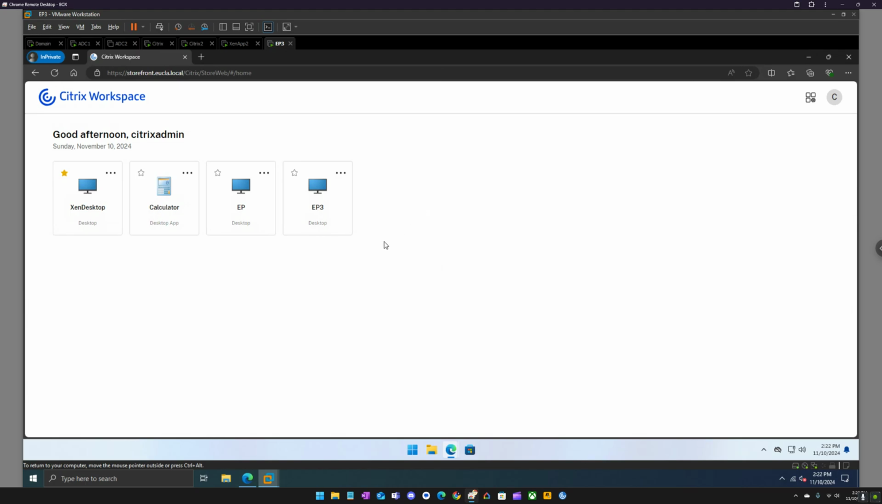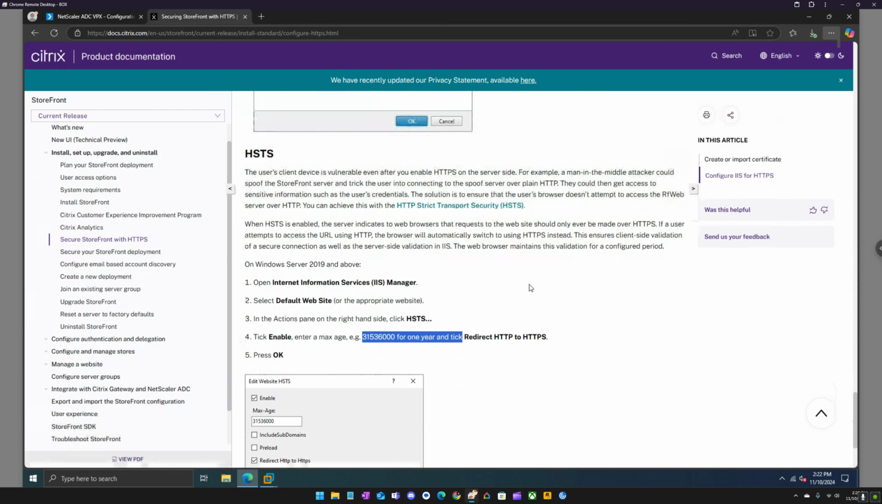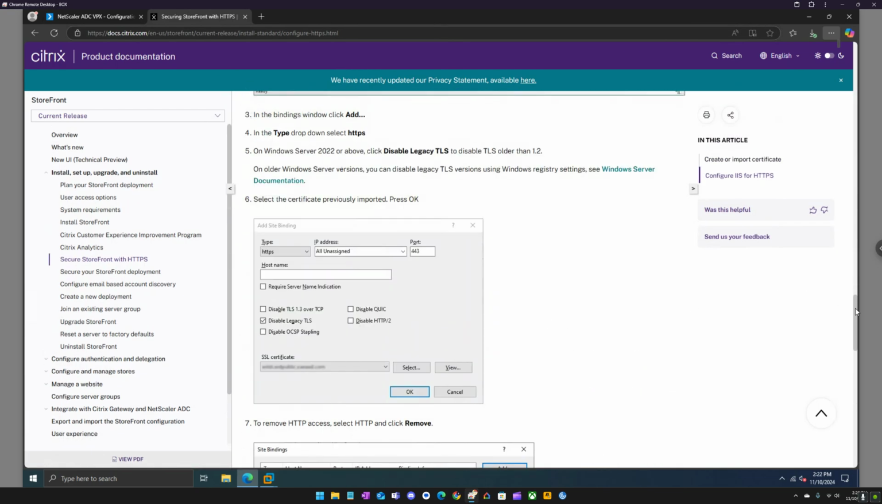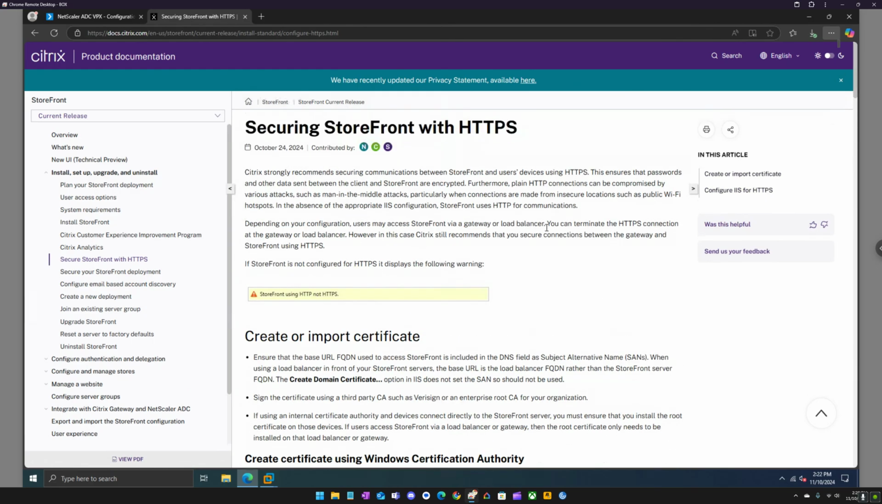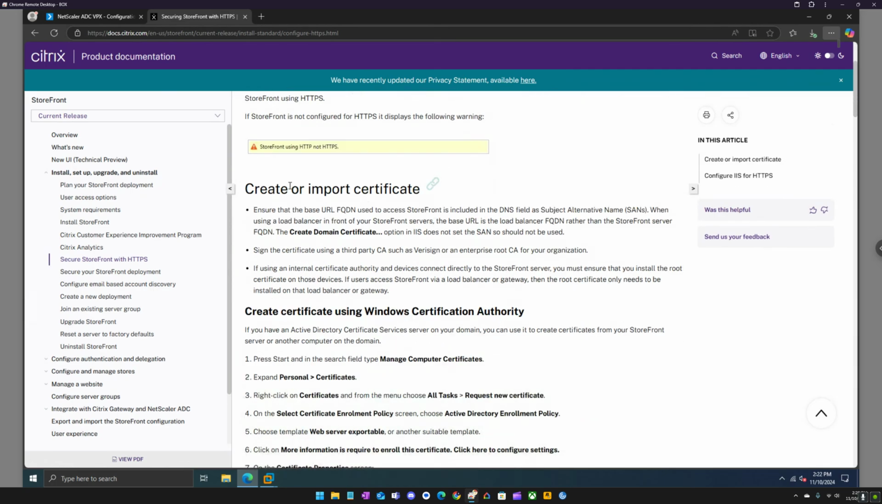Now if you don't have one of these appliances, you can scroll up. Securing your StoreFront server. You can create or import a certificate. Well, we already created one. We don't need to go through that again. There's several ways you can create and request a certificate. We're going to use the one we already have.